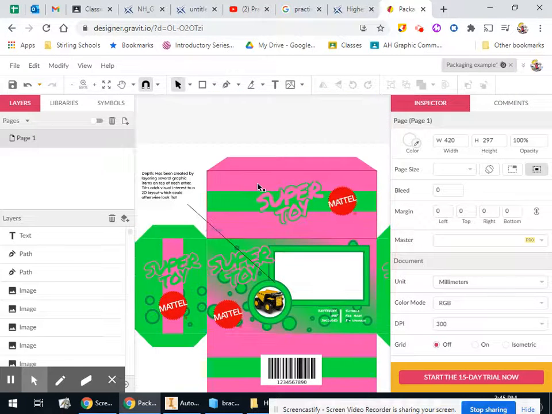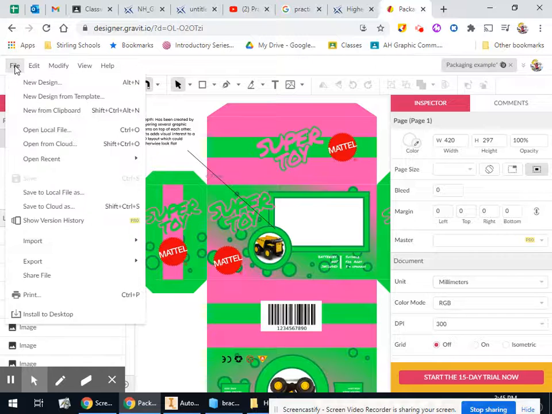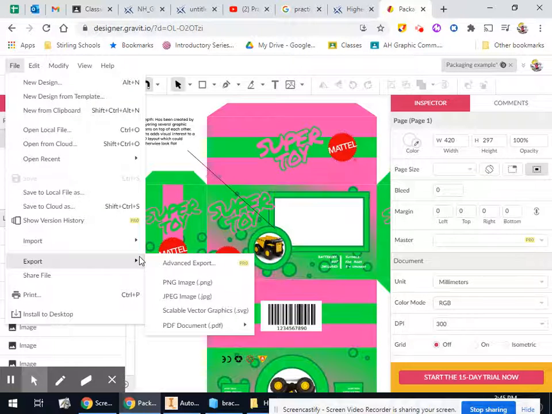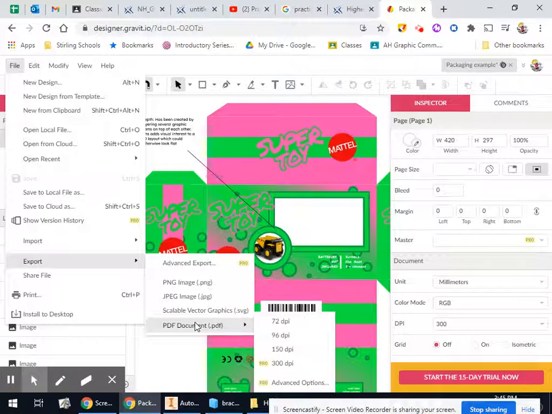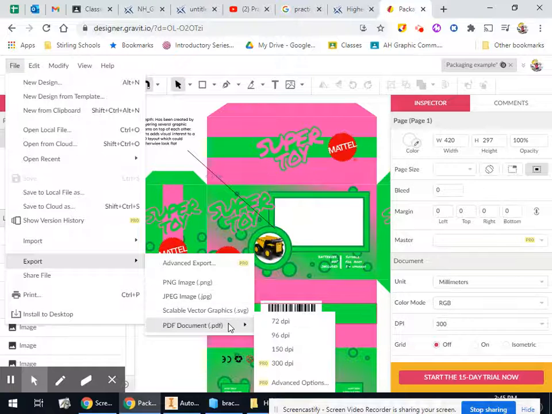And having done that, you're really basically finished, and you can go up to your File, and you'll see that you've got a range of options for export. And what I'd like you to do is export it. Ideally, we would normally save it as a 300 dpi PDF, but we're not able to do that here, which would be a suitable format for printing.